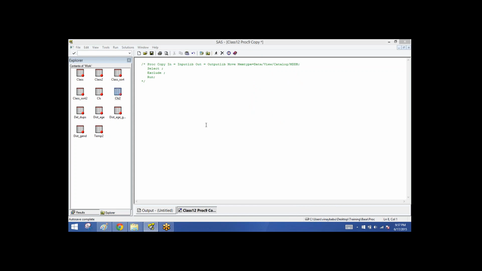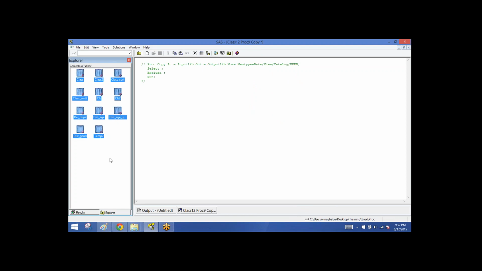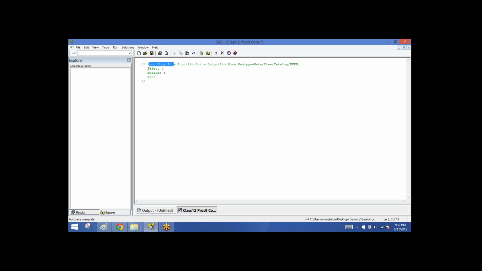Now we'll be learning how to use proc copy. What does proc copy do? Proc copy copies all the data sets from one library to another library. So for that we need to use proc copy in, from which library you want to copy and to which library you want to output. And what is a mem type? That means what is the type of the data you are trying to copy. And we also have options called select and exclude. I will show you those.